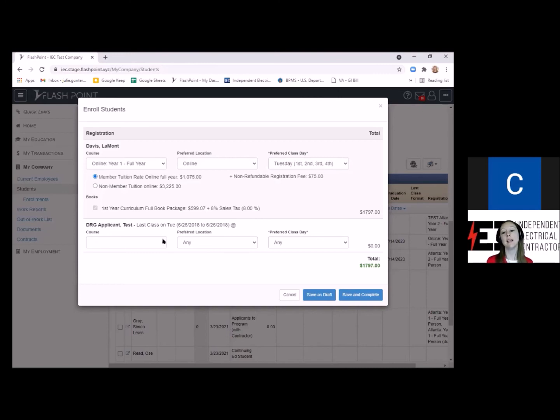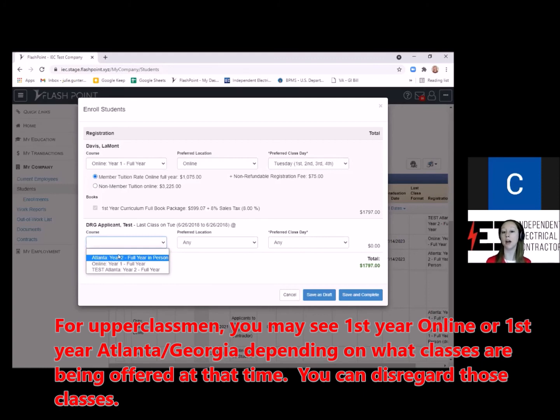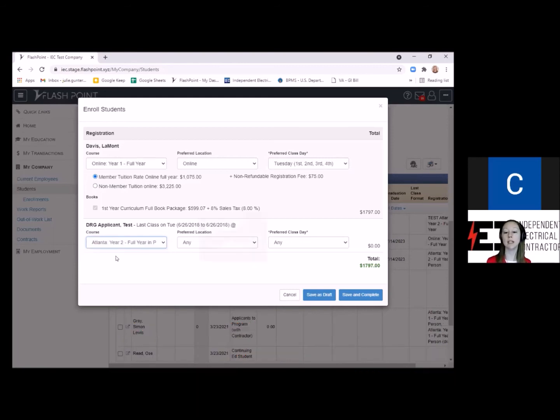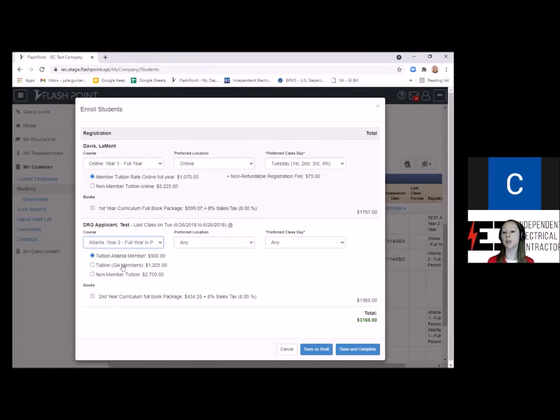So in this case, this student already passed first year. So now you actually see Atlanta year 2 full year in person. Because they already passed year 1, year 2 shows up because they met the prerequisite. So we're going to choose Atlanta year 2. And this time, let's choose tuition Georgia members, the 1,205. Preferred location, we'll choose Georgia chapter location. The preferred class day, we'll say this person wants to attend on Wednesday.